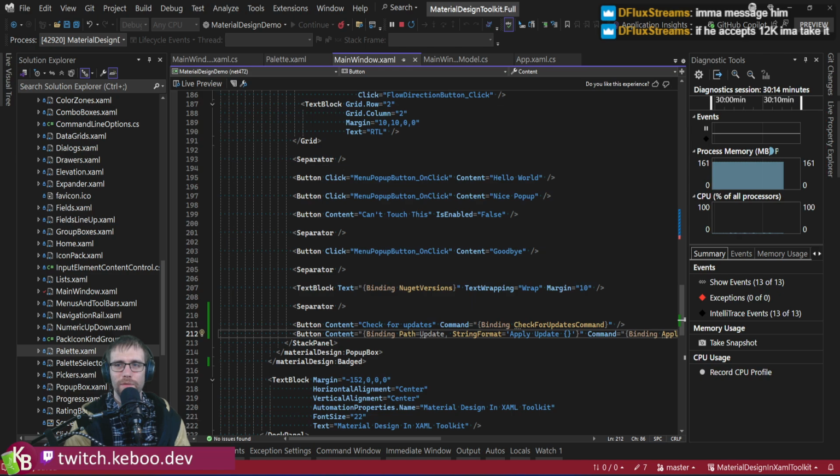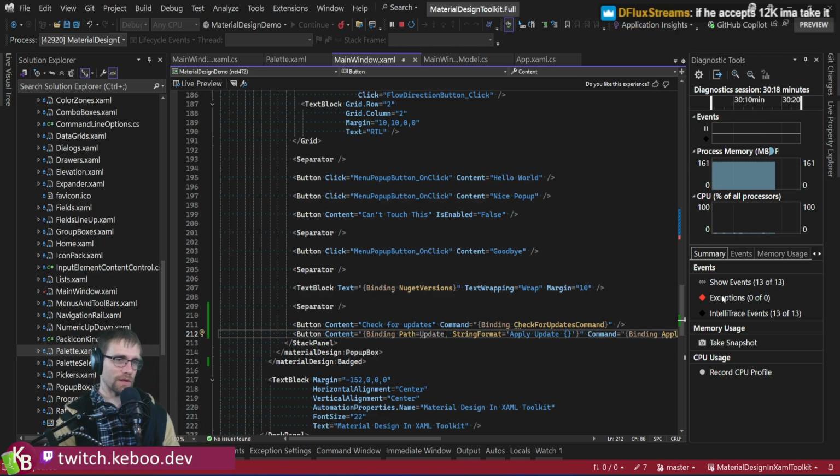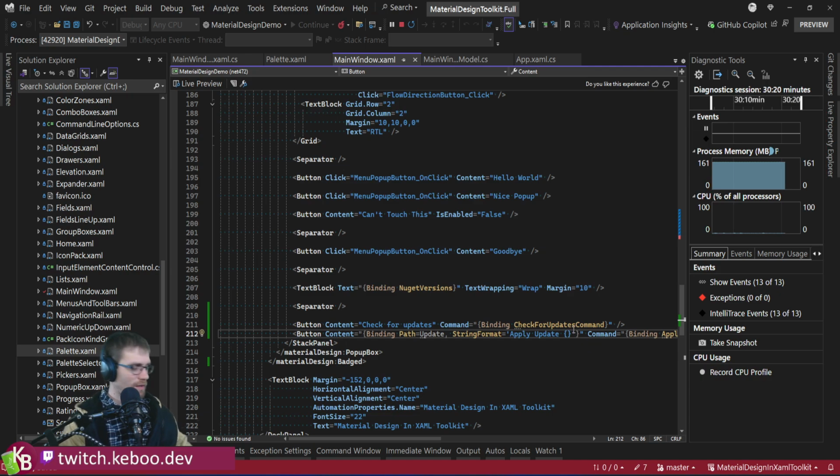Message if he accepts 12K, I'm going to take it. Yeah, shoot, for 4K, you could probably get that thing set up as a really slick office. I'm making the assumption that 16K is the budget, but yeah.